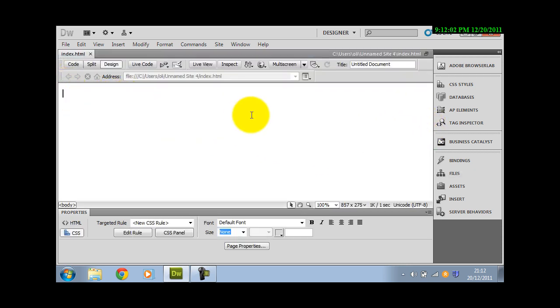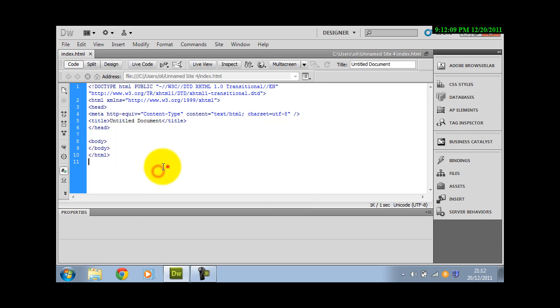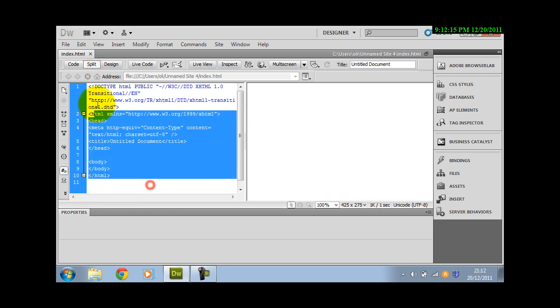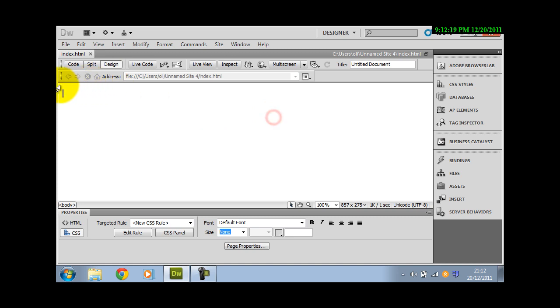Right, so Dreamweaver will open up a page like this. Could be like this, which is the code inside of things, which can get complicated if you don't know what you're doing. Split version, so code and design, and a design version. Now, if you don't know any code, then this is the best version for you.